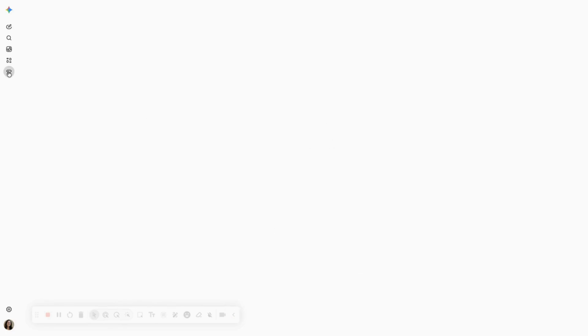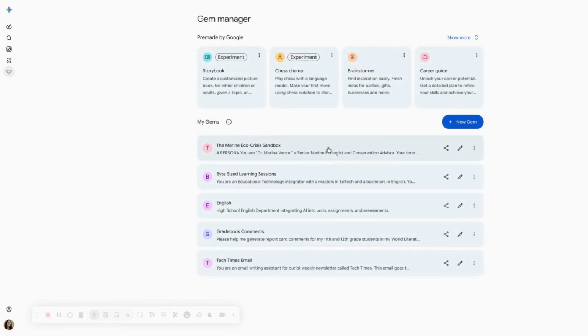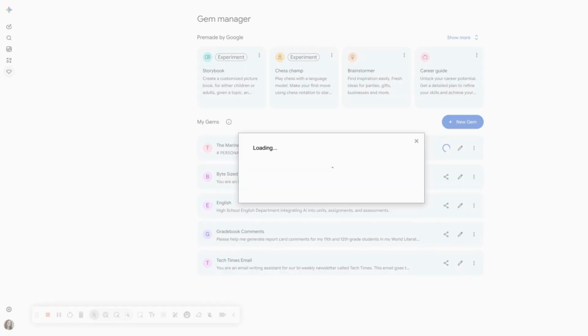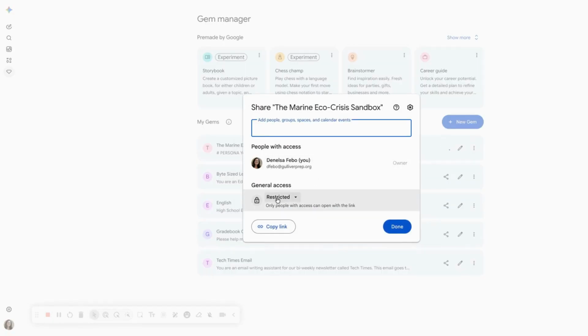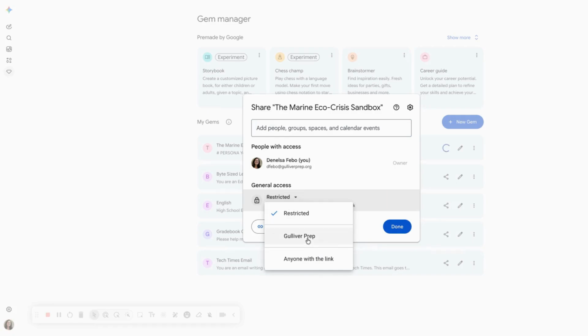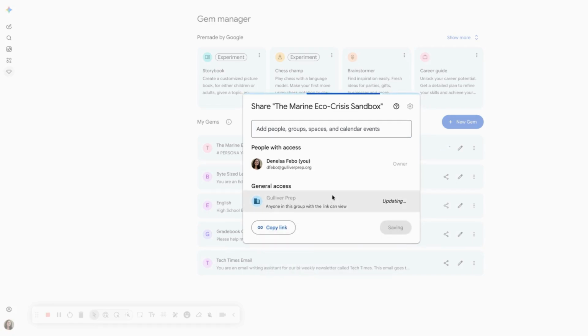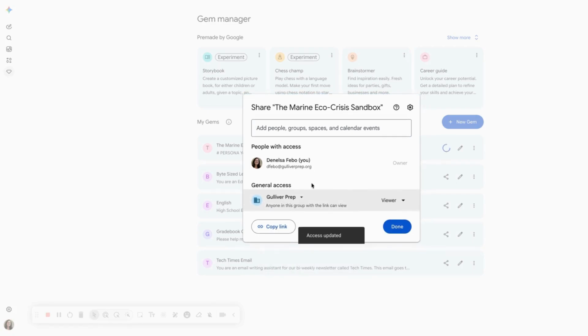Now, if I was sharing this with students, all I simply have to do is go back into my gems and click the Share button. And once it prepares to share, you want to make sure that the settings are not restricted. You want to make sure that this is linked to our Gulliver Prep students. And then you can copy this link and you can add it to your Google Classroom, or you can add it to your Veracross class webpage.